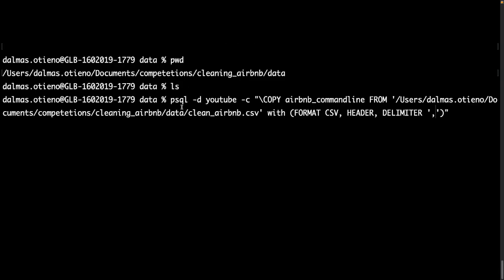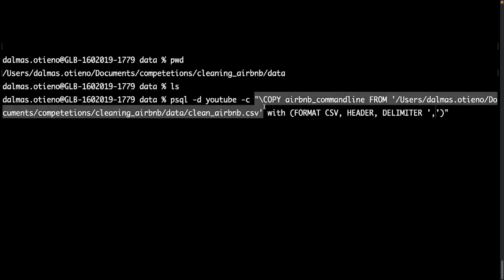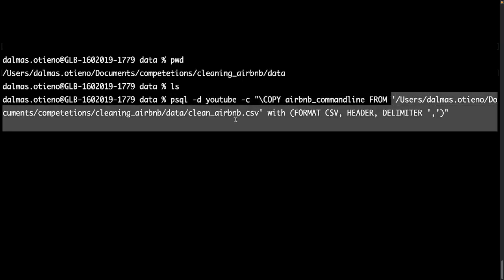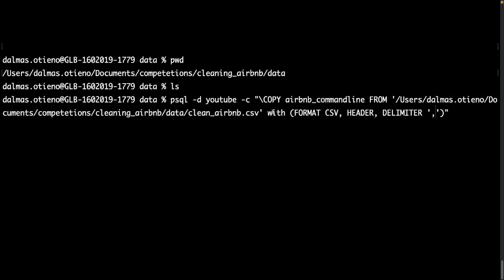So when you look at this, we have PSQL, the database is YouTube, and then this is the command. The command is the whole of this, and in this command we are saying copy this table from the path to the file, so from this file, and the context is the format of the file is CSV, it has a header, and the delimiter is comma. So when I run this, it asks me for my password, so I'm just putting the password here.